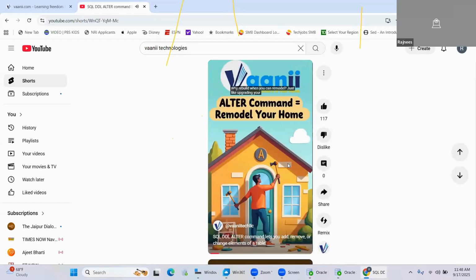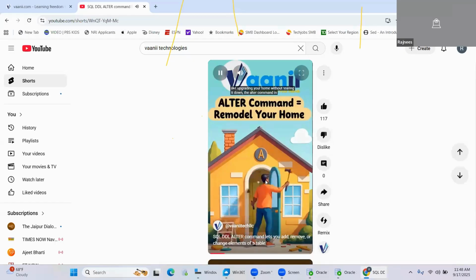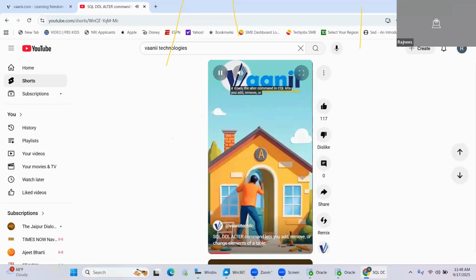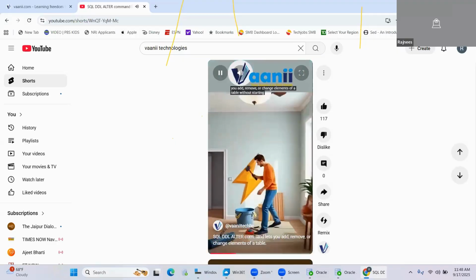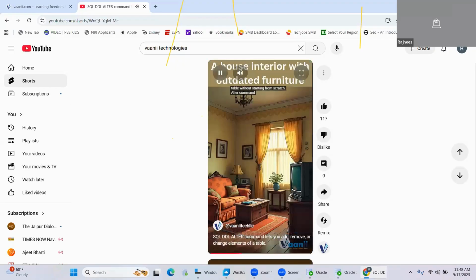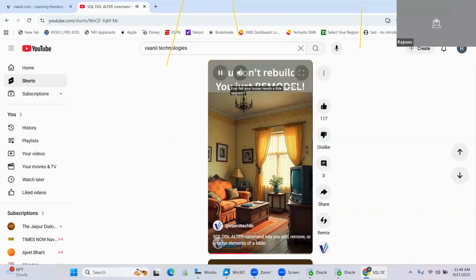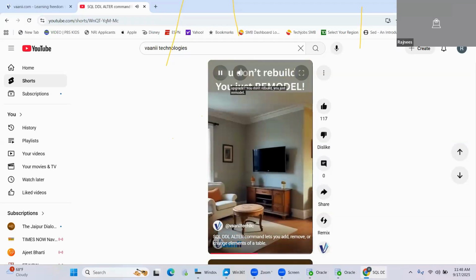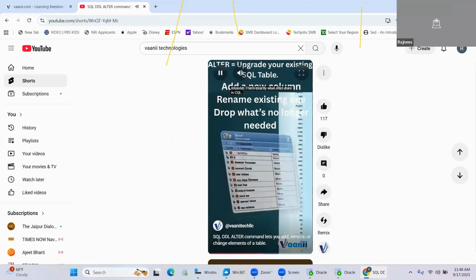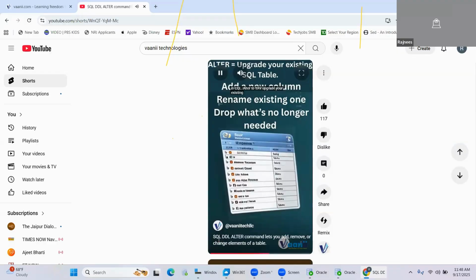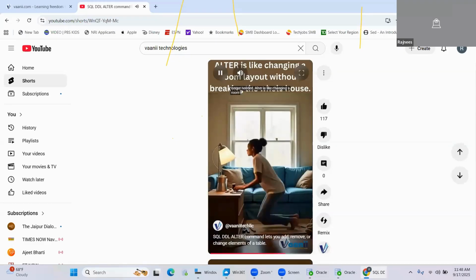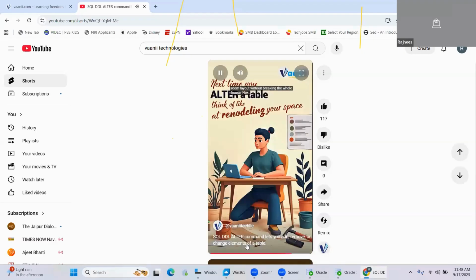Just like upgrading your home without tearing it down, the alter command in SQL lets you add, remove, or change elements of a table without starting from scratch. Alter command equals remodel your home. Ever felt your house needs a little upgrade? You don't rebuild, you just remodel. That's exactly what alter does in SQL. Alter to upgrade your existing SQL table, add a new column, rename an existing one, drop what's no longer needed. Alter is like changing a room layout without breaking the whole house. Next time you alter a table, think of it like remodeling your space.